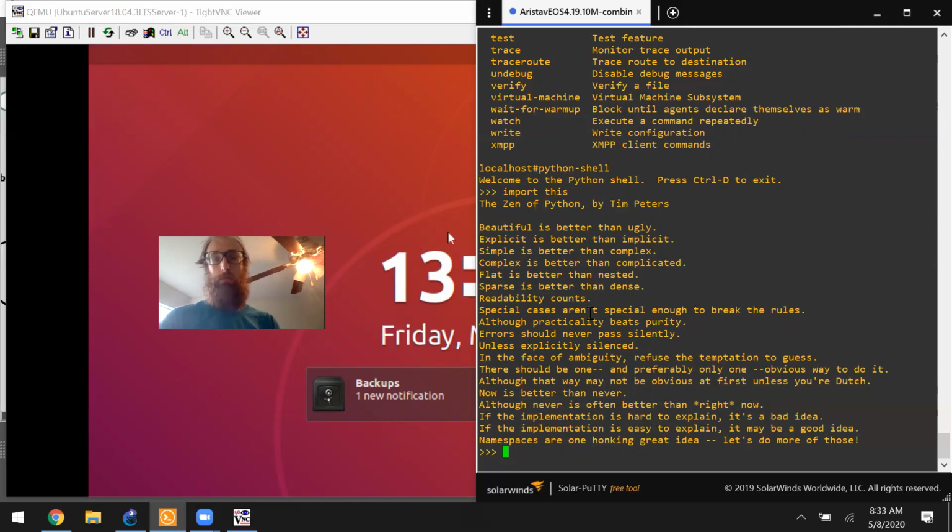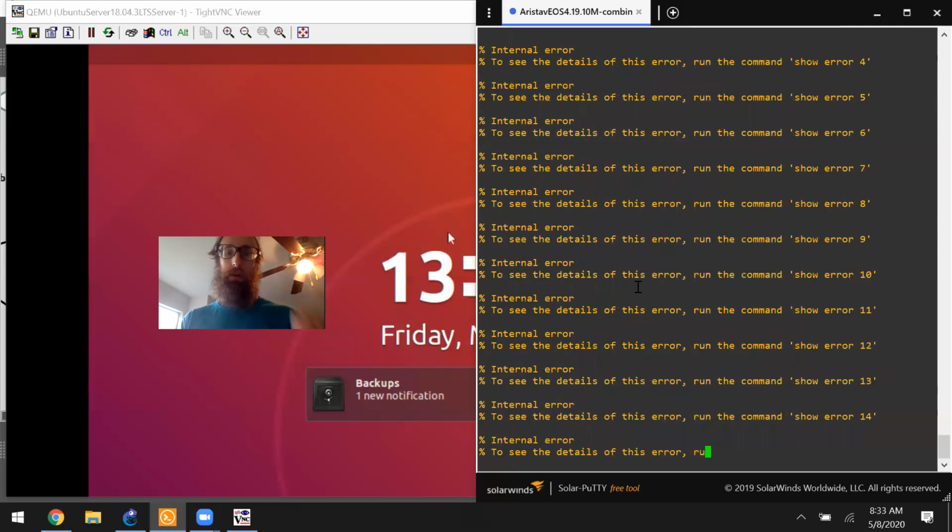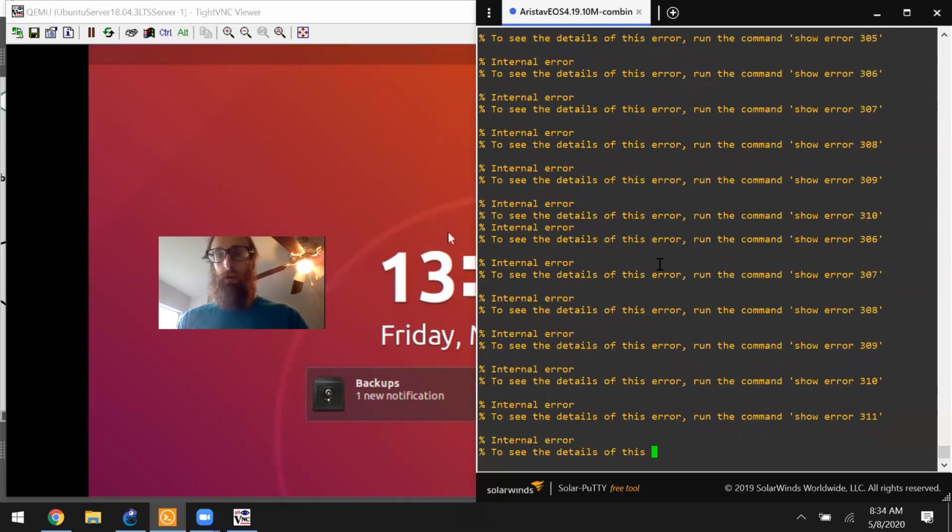Readability counts. That's a big advantage that Python has over other languages. It's meant to be read by people, and the fact that it's read by machines is just a perk. So, all right, I won't read out the whole thing. You can read that on your own.